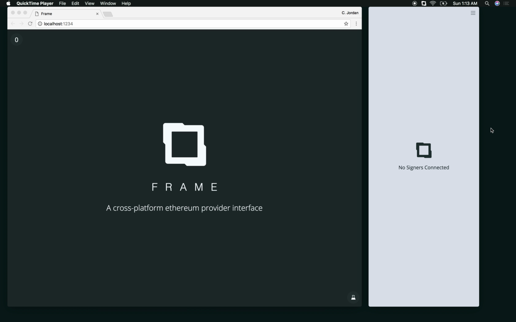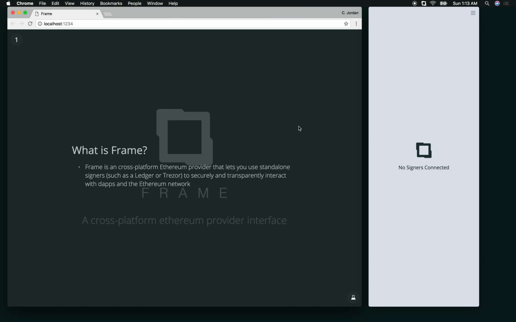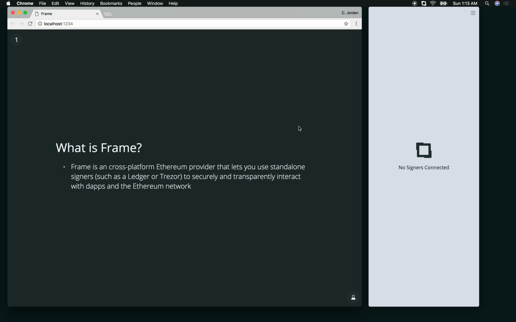I'm the creator of Frame, and I wanted to give a preview of Frame and walk through how it works. So first, what is Frame? Frame is a cross-platform Ethereum provider that lets you use standalone signers such as your Ledger or Trezor to securely and transparently interact with dApps in the Ethereum network.